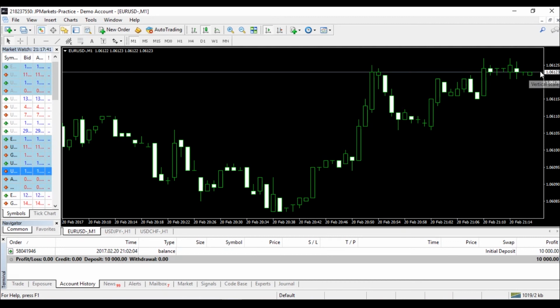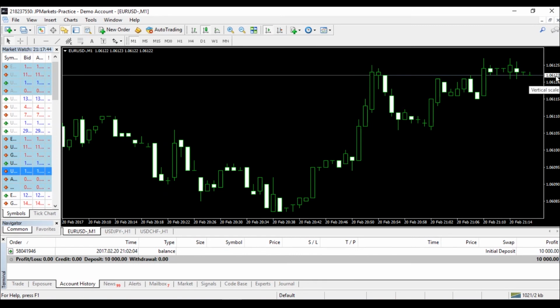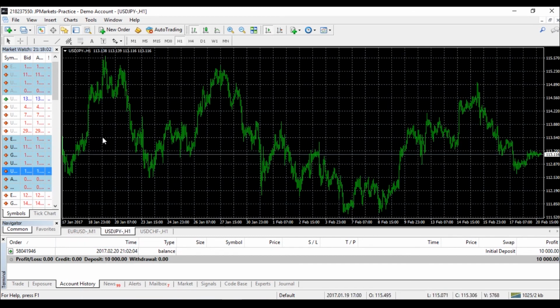Now, once you understand that, it's a lot easier to understand what this chart actually represents. For now, what I need you to take away from this lesson is the base and the quote currency. Now, when you are looking at USD JPY, for example, you are saying for every 1 US dollar, how many Japanese yen am I going to receive? So every 1 US dollar, I am going to receive 113.116 Japanese yen.